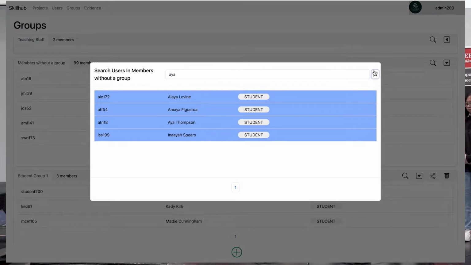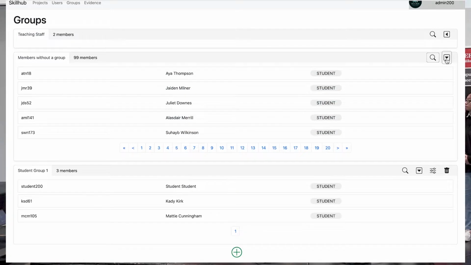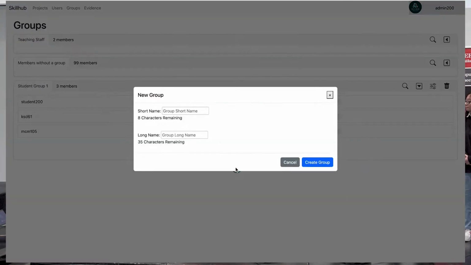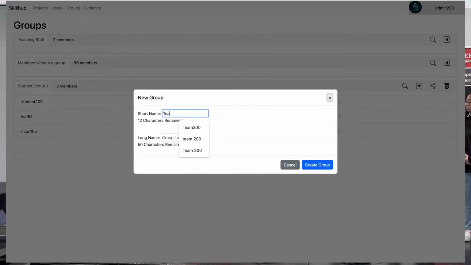So when the user creates a new group, a new student group, we can select a couple more users from another group and then copy them so that the user will be part of two groups.